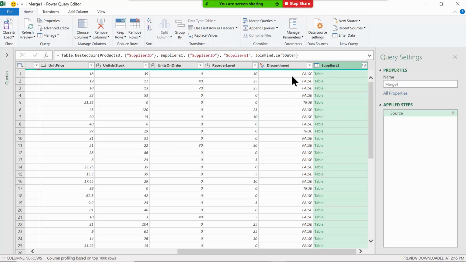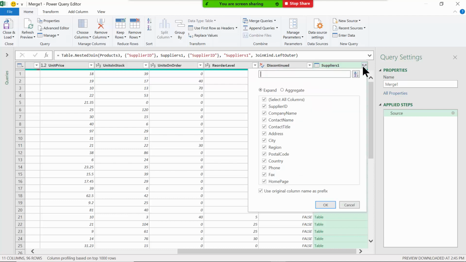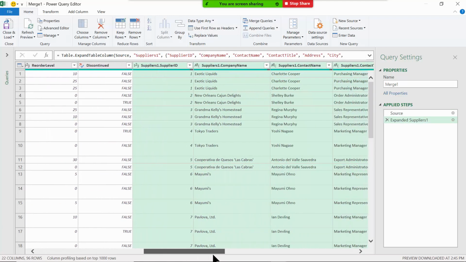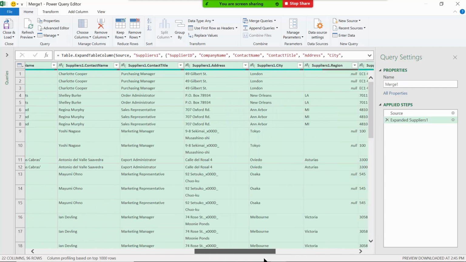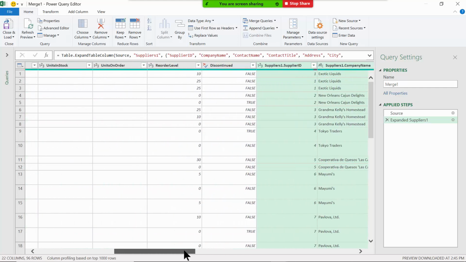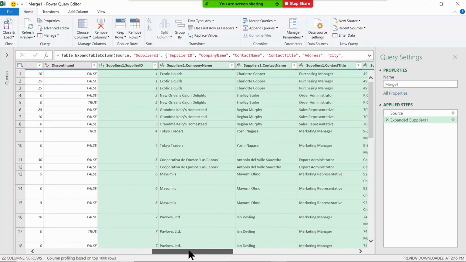Now, remember how the last column in the products table used to be the discontinued field, right? Here we see discontinued. Now come over here. You see, you have to do one more step here. Click on that little icon to the right of the suppliers right there. And then you could pick and choose the fields if you wanted to. We're just going to say select all columns and then click on OK. And now all of those other fields from the suppliers table have been merged into the products table. It knows which supplier goes with which product because of the common field of that relationship.